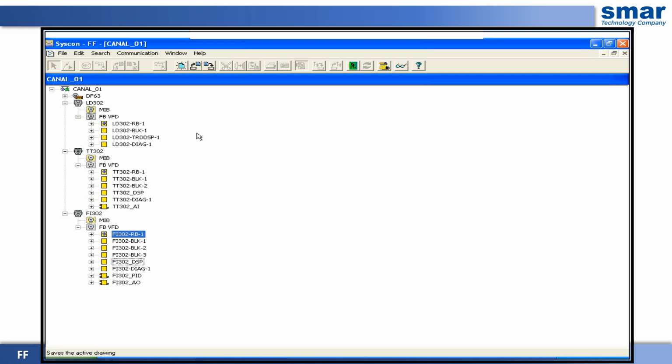Let's shut the window. Let's save. We will have the configuration of the blocks. With this, we complete the configuration of the control strategy implementation and the setup of the blocks.